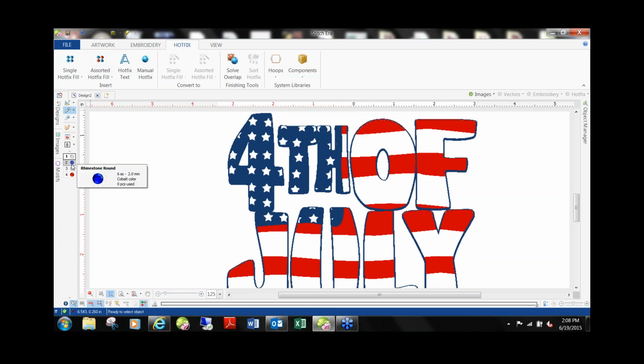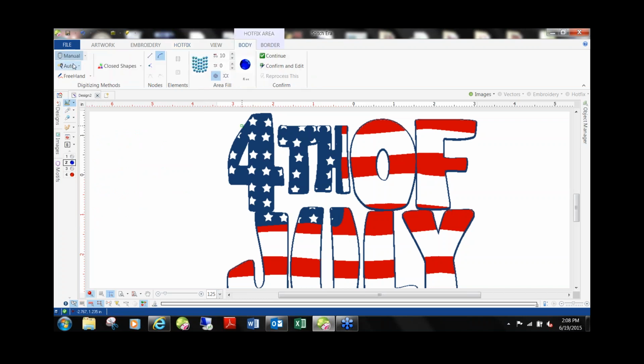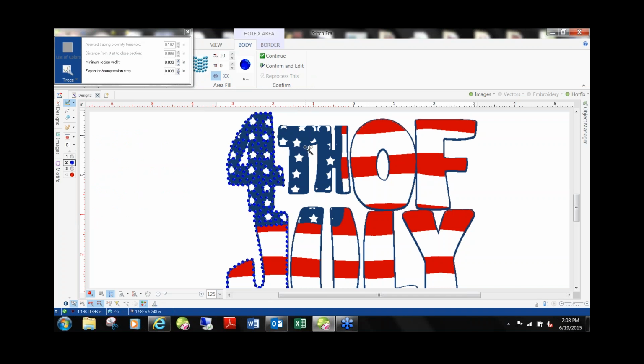So for instance, let's go ahead and choose the blue stones first. I'm going to choose a fill. And over here you have manual, auto, and freehand. Auto allows me to do an autocomplete, which actually gives me a magic wand where I can click what I want to convert and hit enter. And you can see what's happening here.